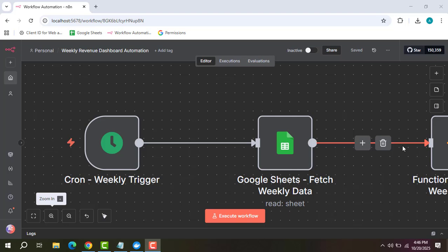No manual export, no endless filters, just an automated weekly summary that updates itself and pushes straight to Google Data Studio or wherever your analytics live. This is the workflow that makes you look like a data wizard, while n8n quietly does all the work behind the scenes. Let's start the workflow, guys.